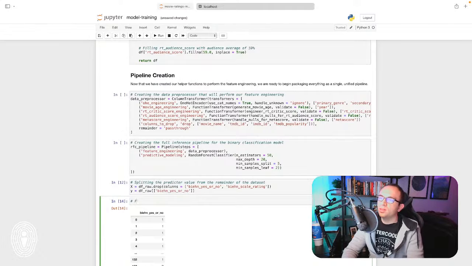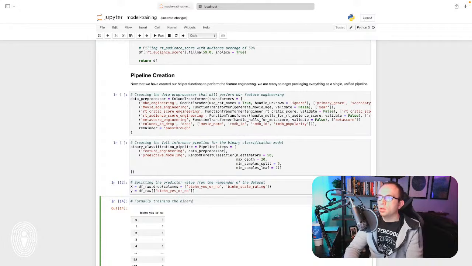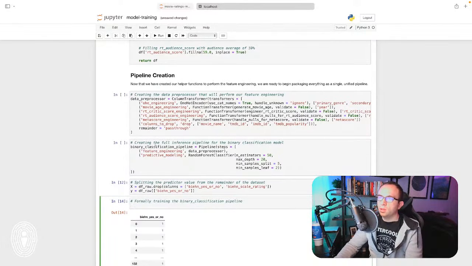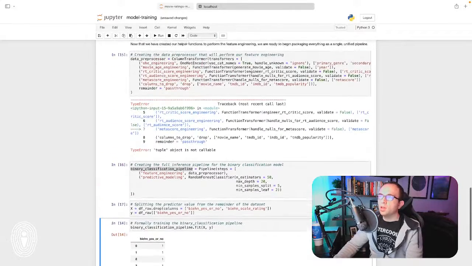All right, so formally training the random forest classifier. In fact, I'm going to call this the binary classification. All right, so what we need to do then, dot fit x and y. All right, I don't know if this is going to work on the first try. We'll see. I have a feeling that something is going to happen.